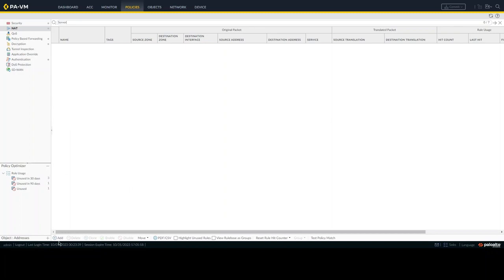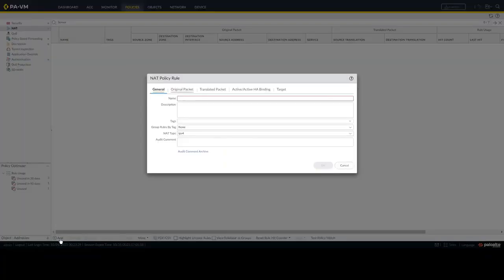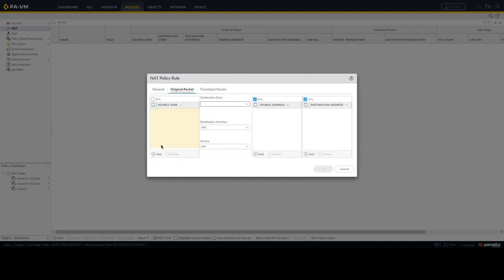Here on NAT, we can add the NAT rules. Click add, and then we can name the NAT rule. Then we choose the original packet. We need to know that the original packet comes from the trust zone, so we choose the trust zone, and the destination zone will be the server zone. The destination address will be the IP of the server, which is 10.50.50.37.